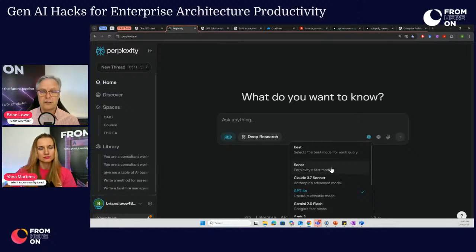And then Sonar. Sonar is a quick model. Depends on how much precision you need and what kind of a task you're looking for. So that's your range of models in Perplexity.